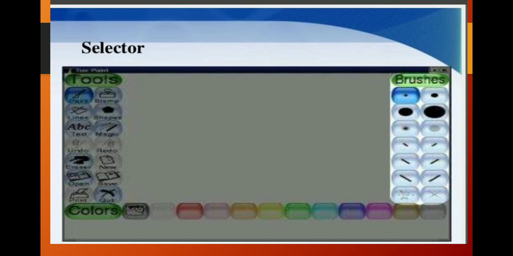Then come to the selector. Selector means here a drop-down menu is given. When you click on that, you can select any brush shape or any colors with that particular drop-down menu.